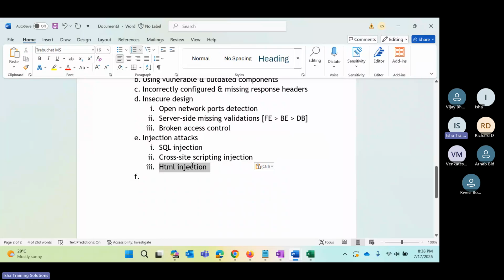In the third one, you will check whether the front end or back end or database is accepting HTML code as input. If the HTML code is taken as input and executed by the application from the browser or from the mobile app, we say it is vulnerable to HTML injection attacks.